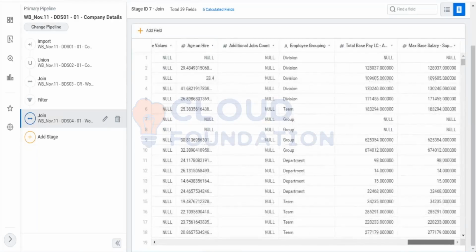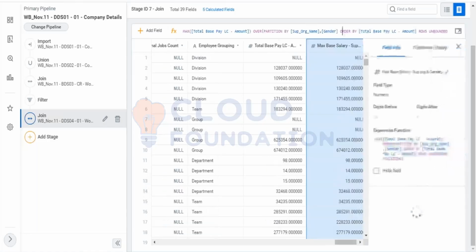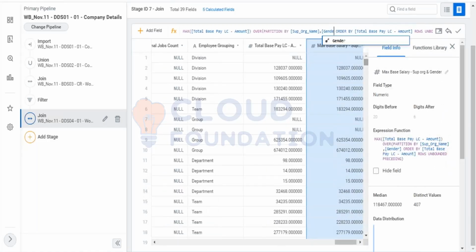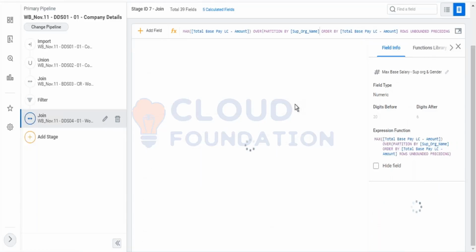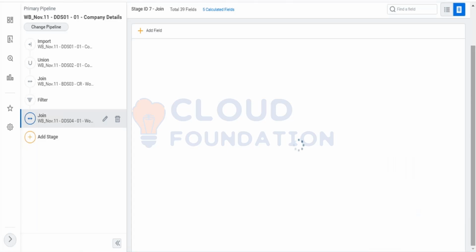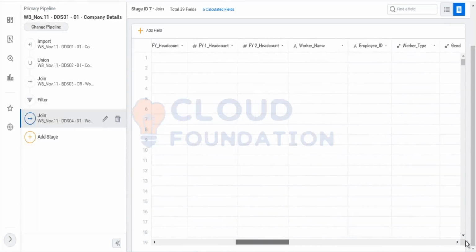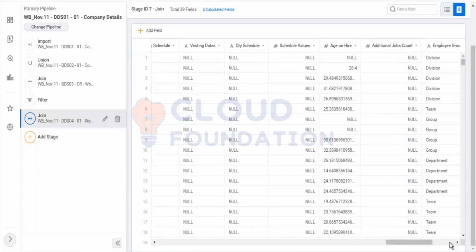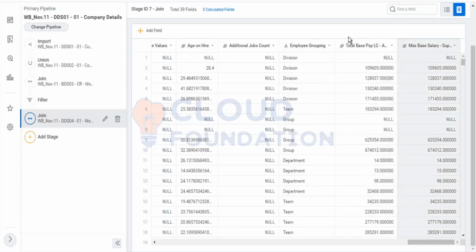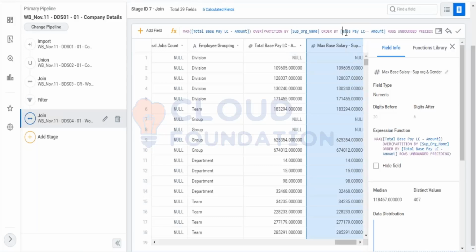What is the... let's only partition this by supervisory org, or probably I would order it by, let me order this by supervisory org. Okay, let's see what is happening now.